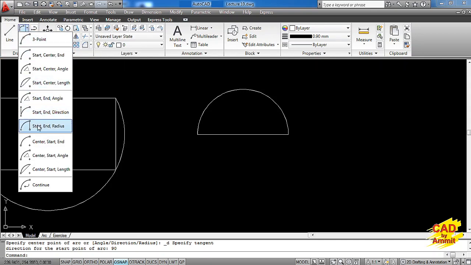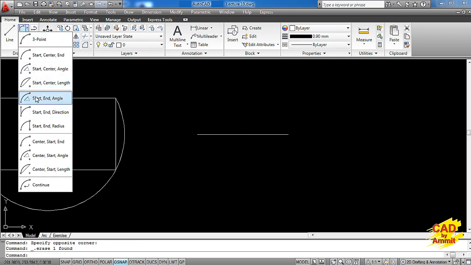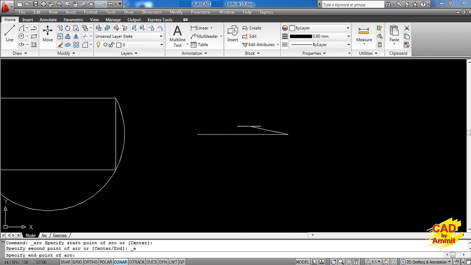The next method is start, end and radius. For this, I am supposed to give the starting point first, end point next. Now here the radius value has to be more than half of the distance between these two points. These two points are 100 millimeters away, so half of that is 50 millimeters. So I cannot give a radius value which is less than 50 millimeters, friends. Supposing I give 60 as the value, we get the arc.